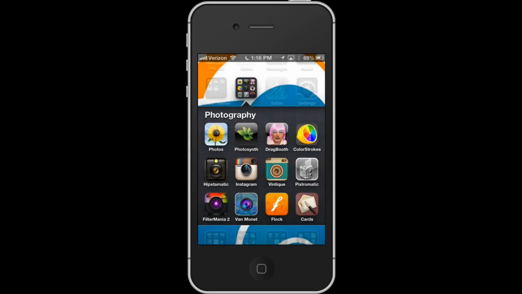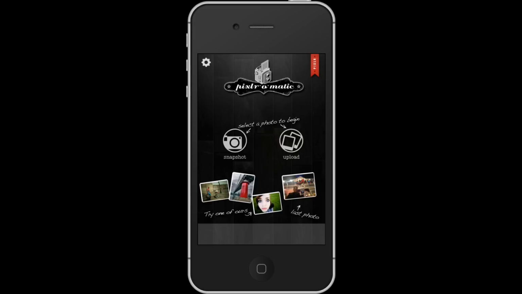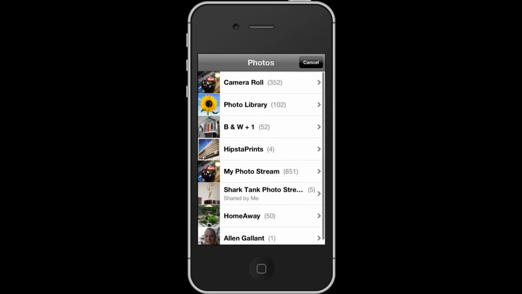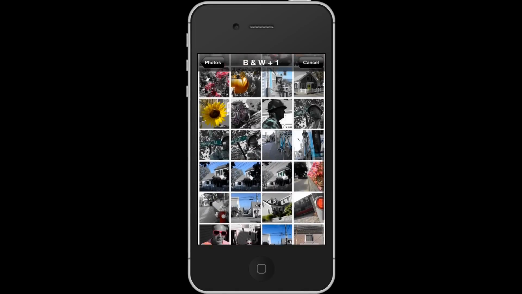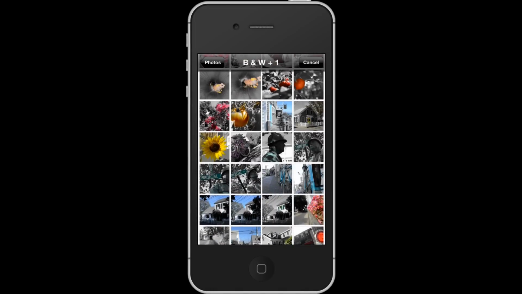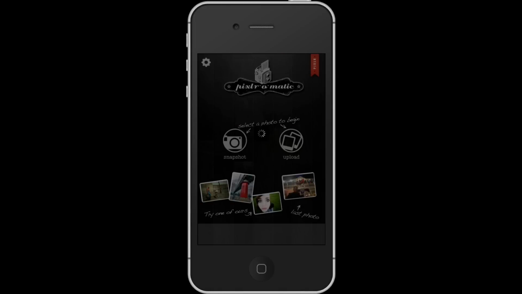Next is Pixlr-O-Matic. Pixlr-O-Matic I like a lot. When you start it off, you can, of course, shoot from within the app or upload your image. Let's go to Upload Image. And I'm going to go to one of my other black and white ones that I've done. This is a feature that my camera actually does natively. We'll do this one that I shot of a tomato.